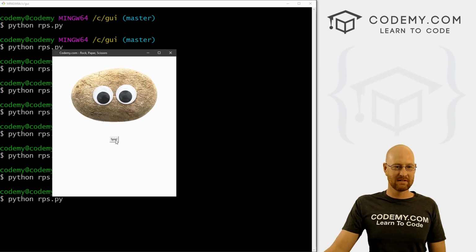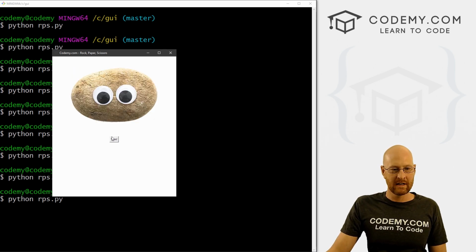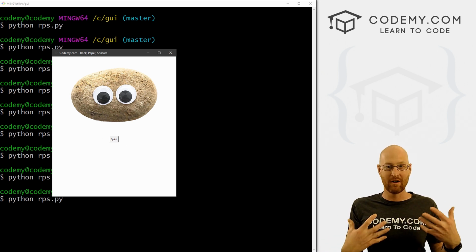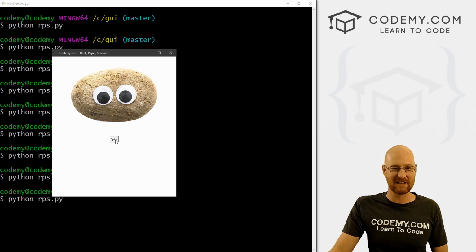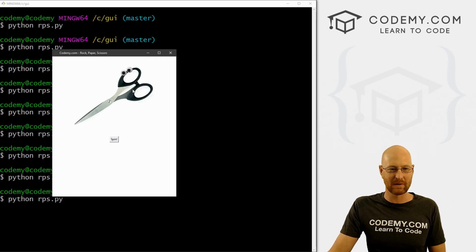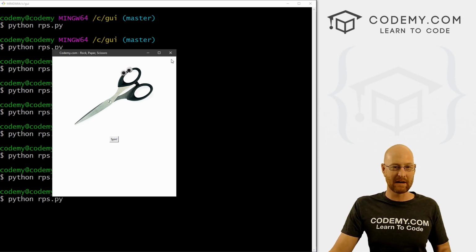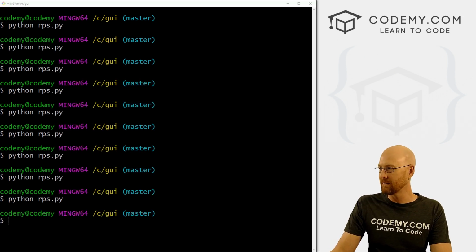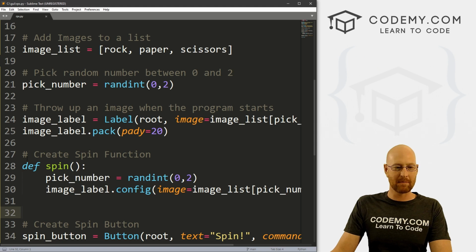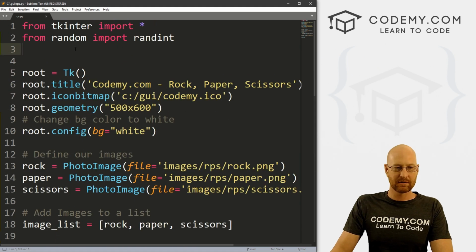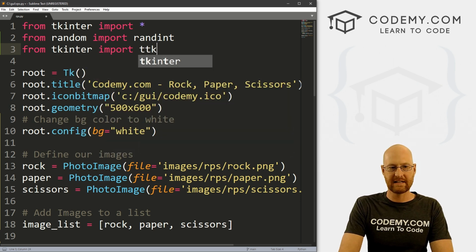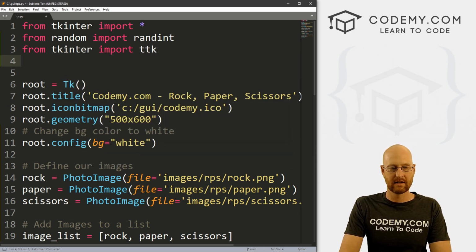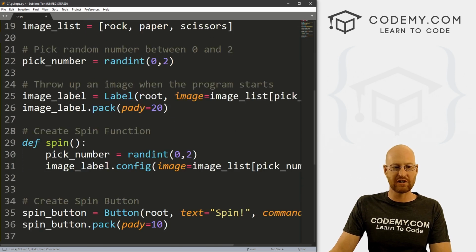Okay, so that's working. Now let's create a combo drop-down box so that we can pick our selection. So I want to pick rock and then spin the thing here and see if my rock beats scissors or whatever. So we have to be able to pick what we want. So let's do that real quick. So Tkinter comes with a drop-down thing, but it's not great. So instead, we're going to go from Tkinter, import ttk. And so now we can use our ttk widgets.